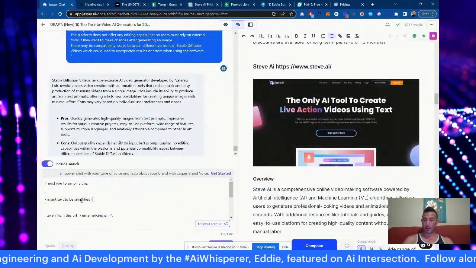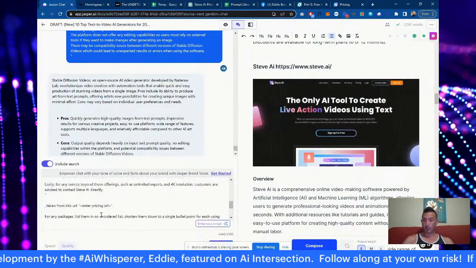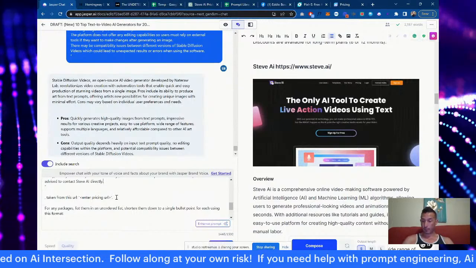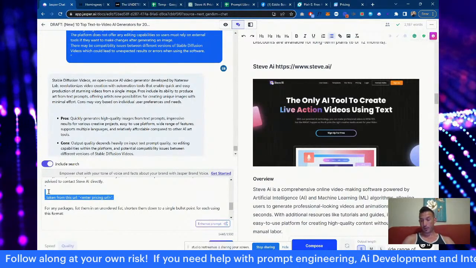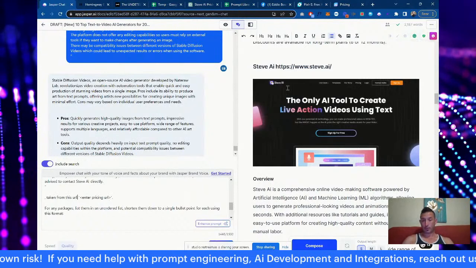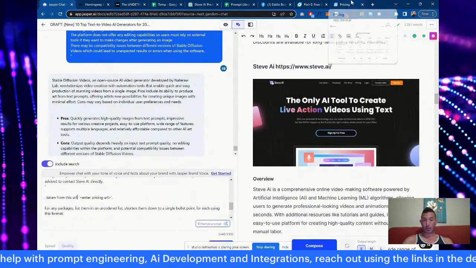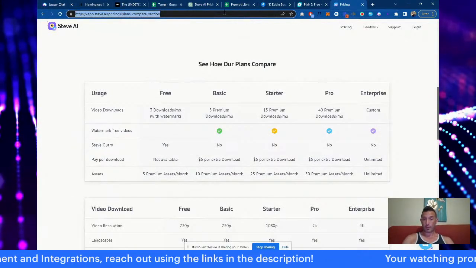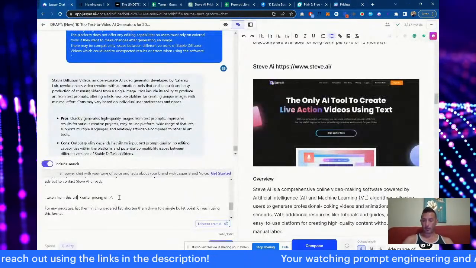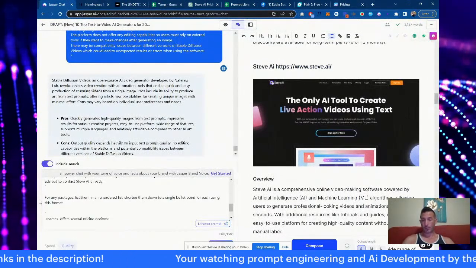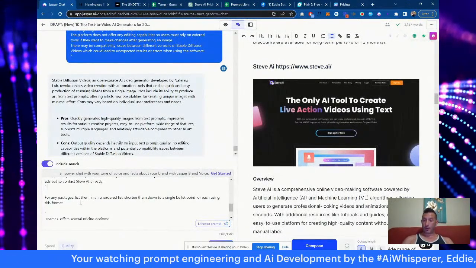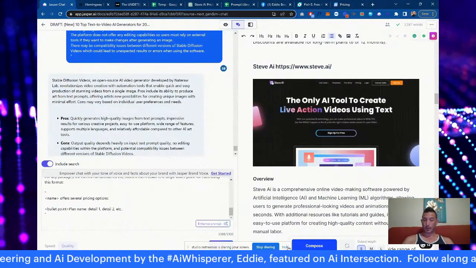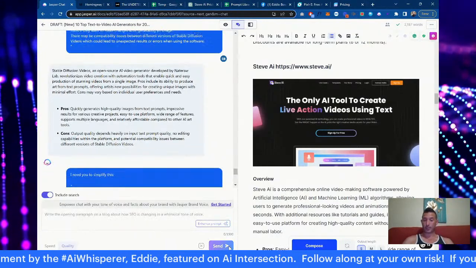I need you to simplify this, and we don't need this section because, I guess we can just put it. It's probably not going to be able to access it, so we don't need to even worry about that with this particular one. And then for any packages, list them in an unordered list, yada, yada, yada. And let's have it create our new pricing section.